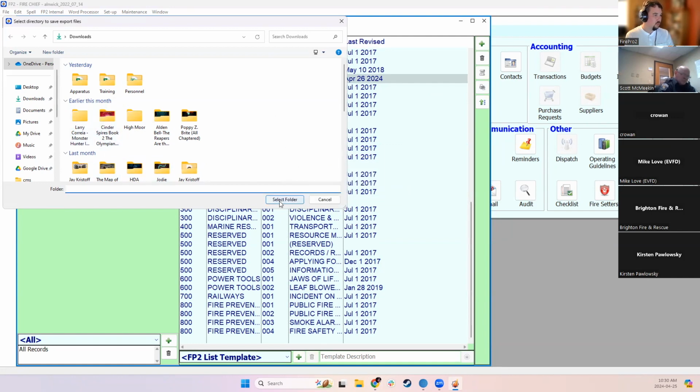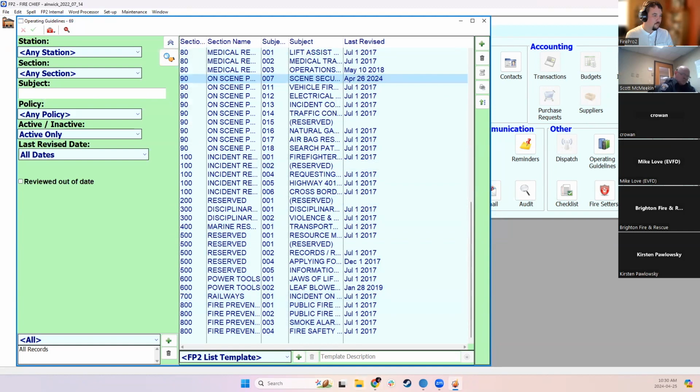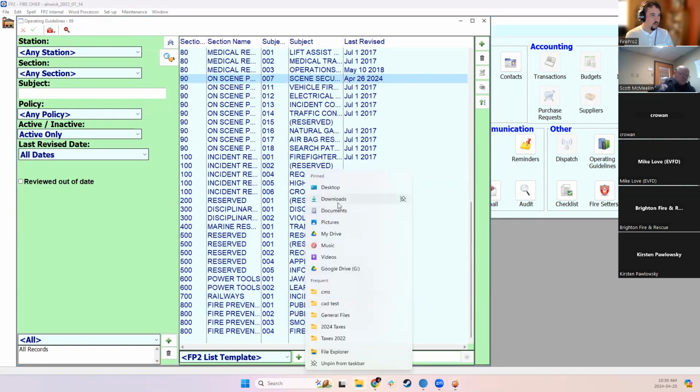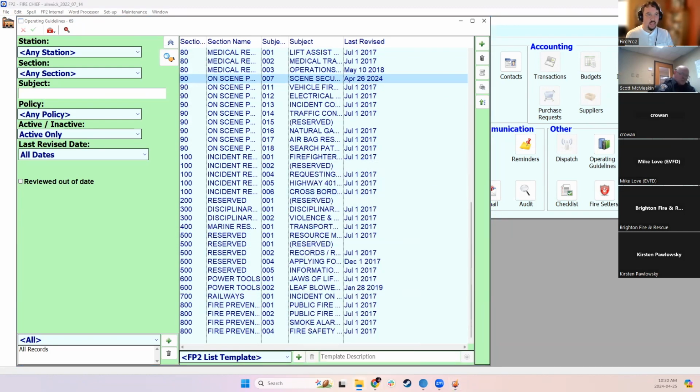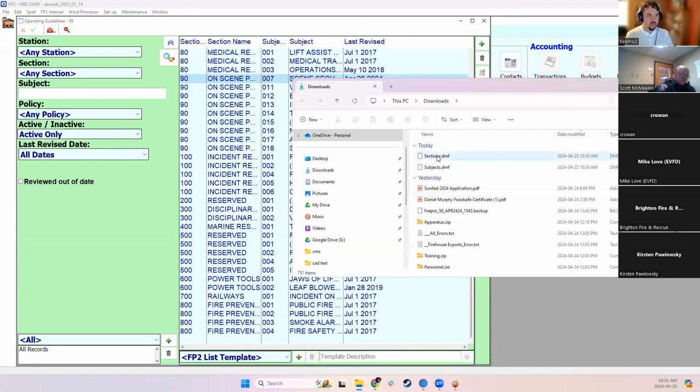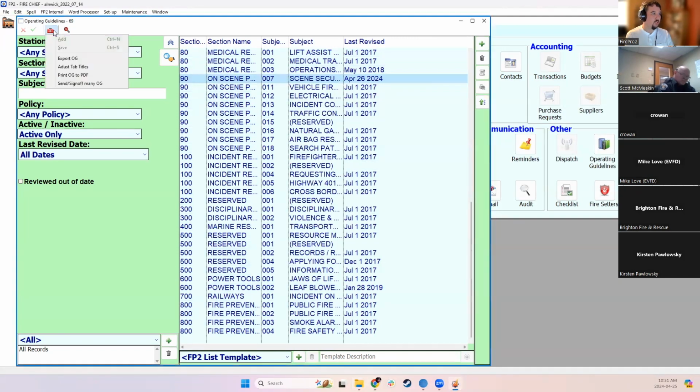Let's say we're going to do it in the downloads folder. When I look in the downloads, I have a couple of files, sections and subjects. These are the export files. If you send those files to another department that uses FirePro, they can import them directly into the software in order to pre-populate their operational guidelines set. If you want more details on that, support can send you a detailed breakdown.